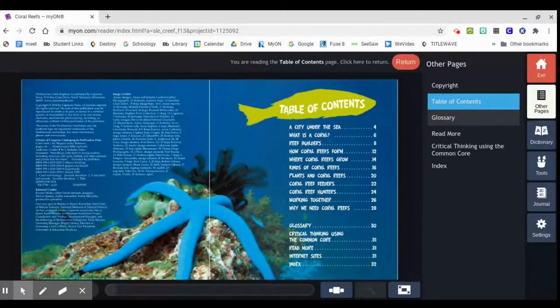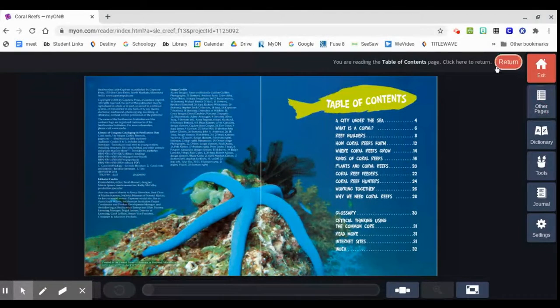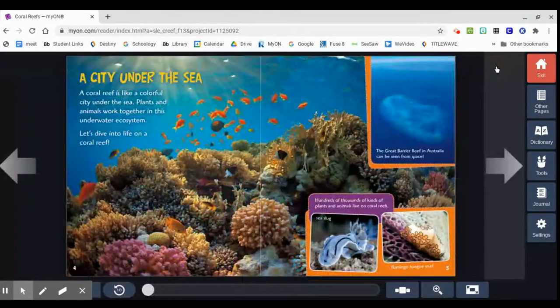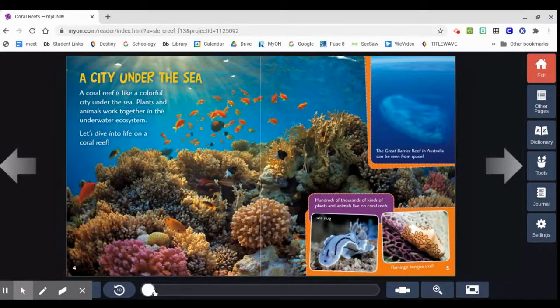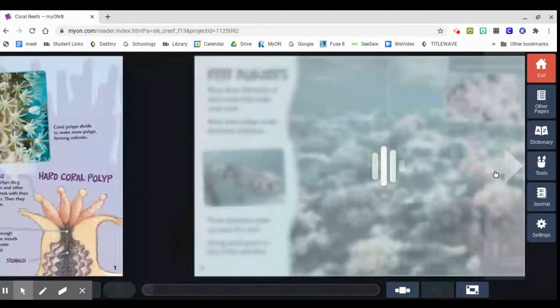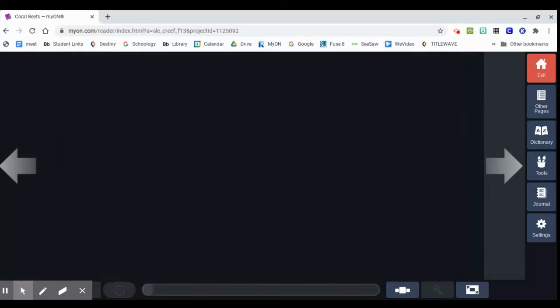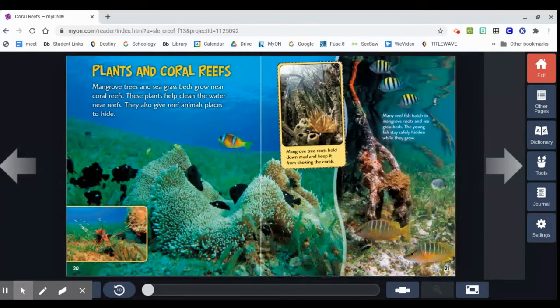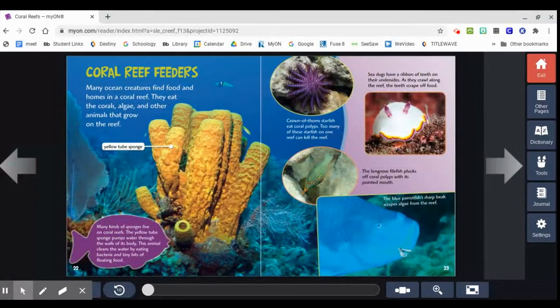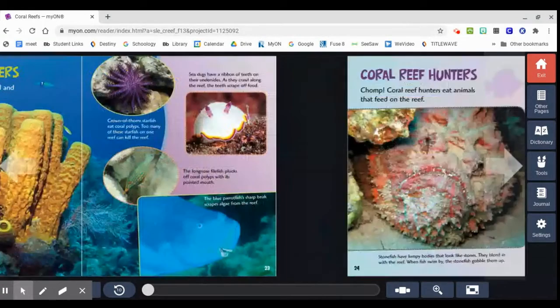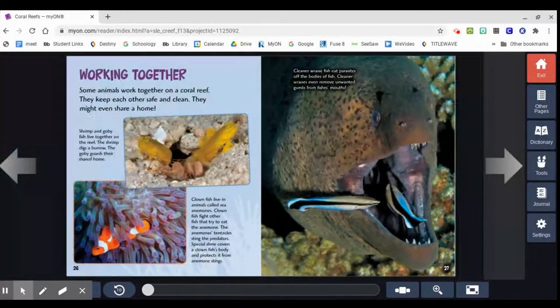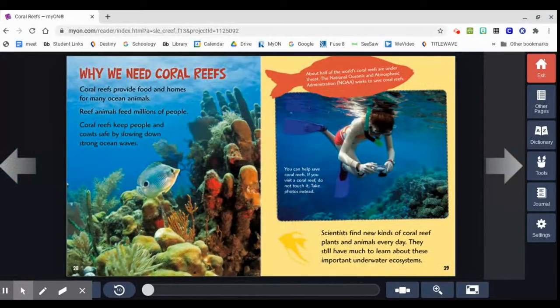To get to page 28, you will need to close the other pages and return. The slider at the bottom will not allow you to get quickly to that page, so you should use the arrows. As we click through this book, I'm noticing how awesome all of these pictures are. They really get you into the coral reef. Here's the page, Why We Need Coral Reefs.